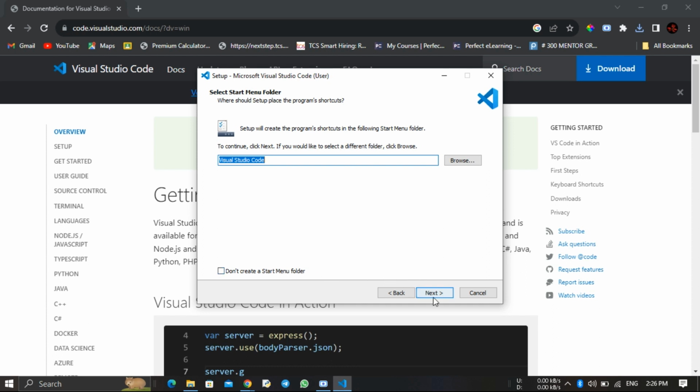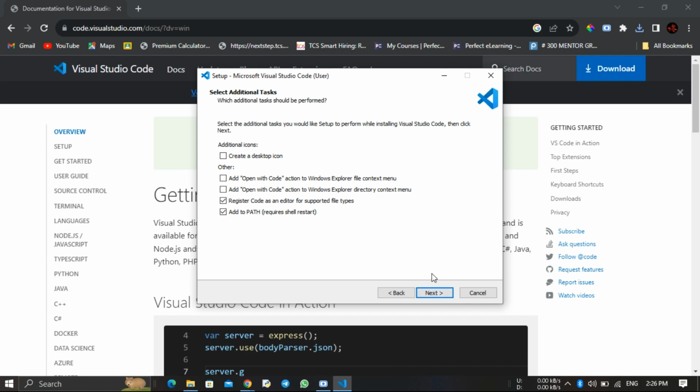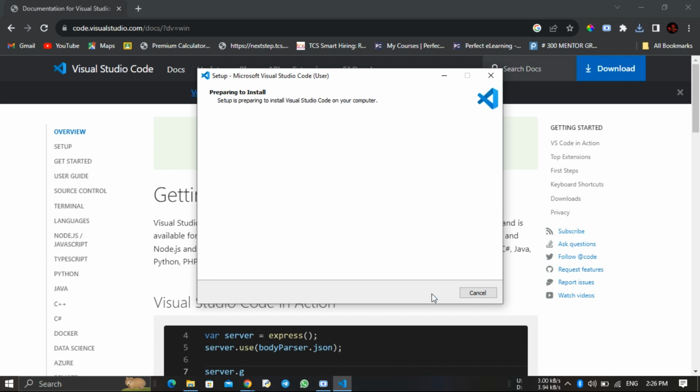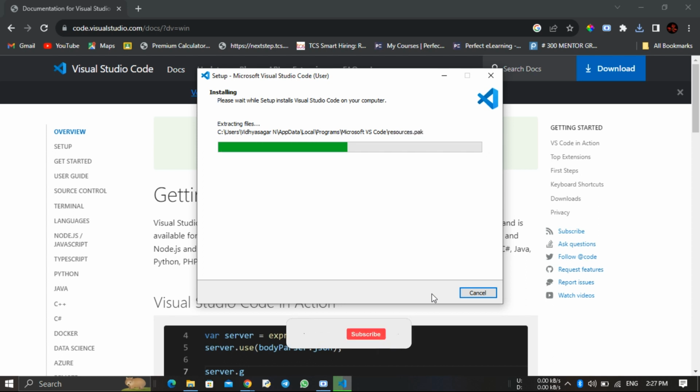Click Next again and then Install to initiate the installation process. The installation will begin, and all the necessary files will be set up.